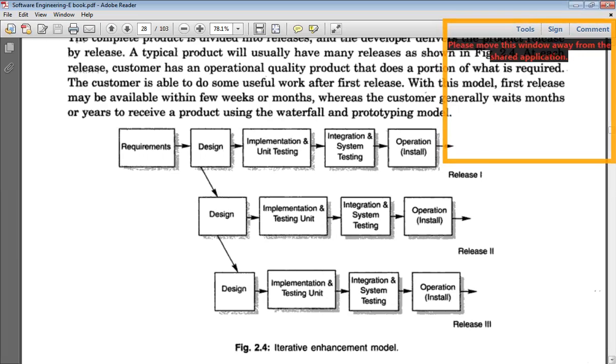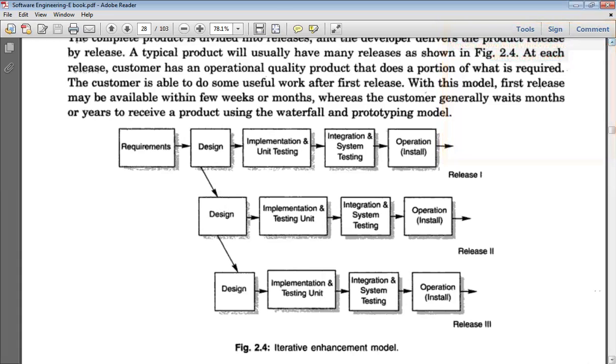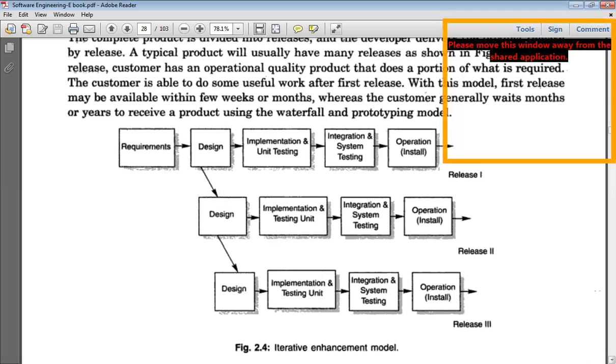a portion of the software, and once we complete that portion following the sequence of steps, same as in the waterfall model, the design, unit testing, integration and system testing, and operation, we release a software that satisfies that work. That is an operational software, and it satisfies a portion of the requirements of the final product.